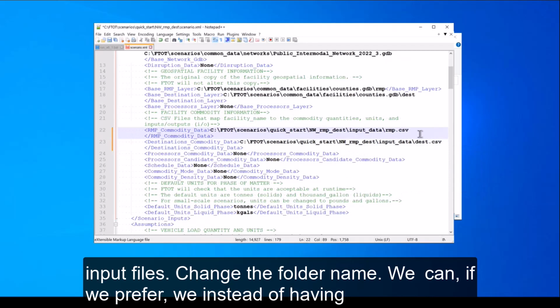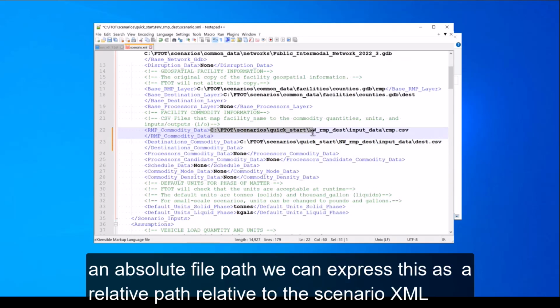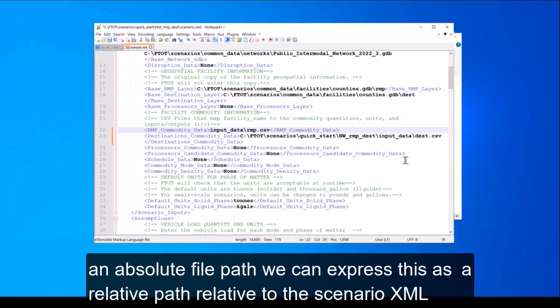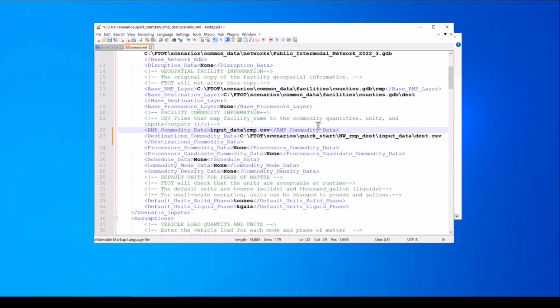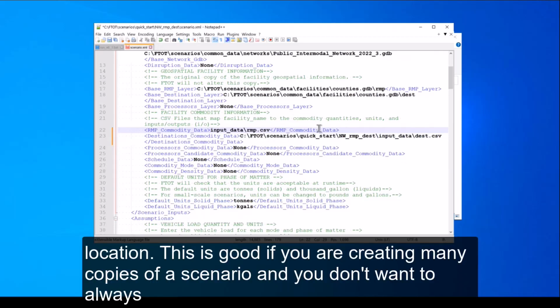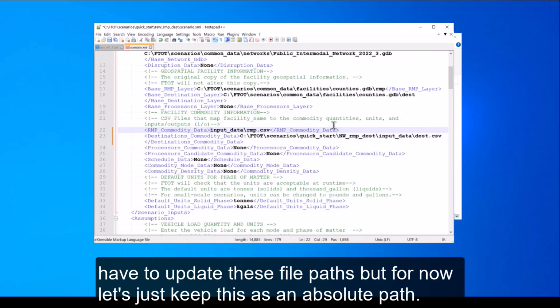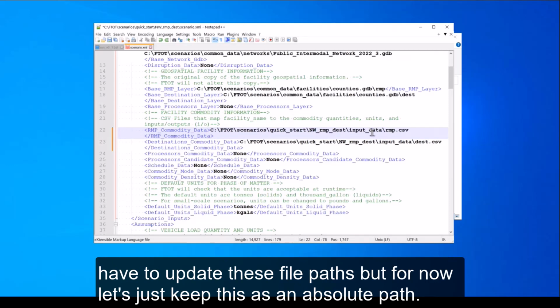Change the folder name. We can, if we prefer, instead of having an absolute file path, express this as a relative path relative to the scenario XML location. This is good if you are creating many copies of a scenario and you don't want to always have to update these file paths. But for now, let's just keep this as an absolute path.